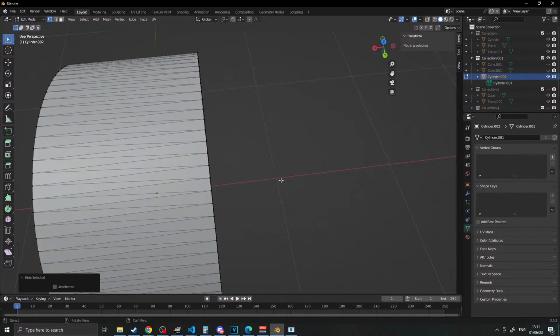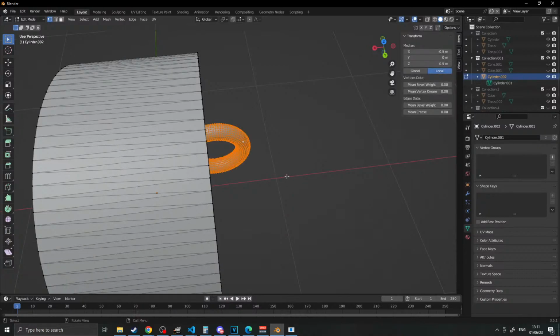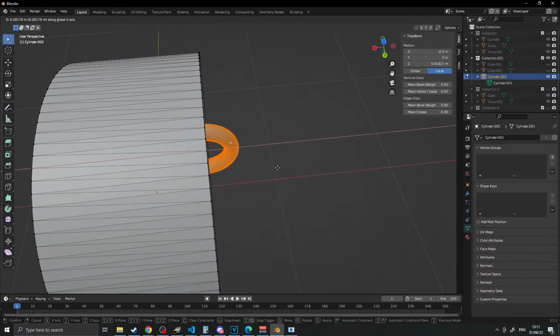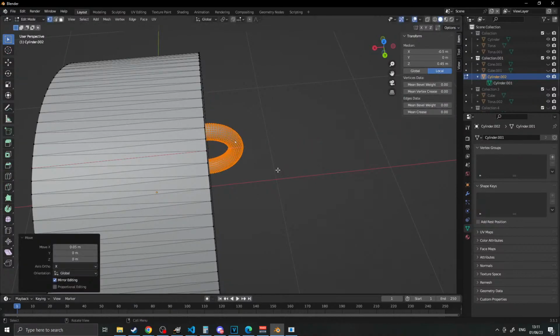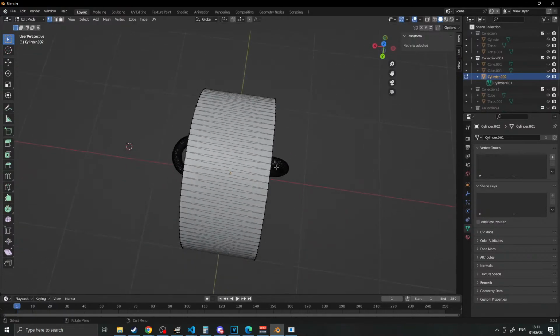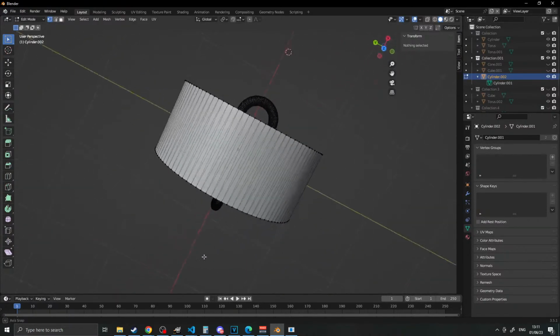Now, don't hide it. Grab it, move it that way, 0.05. Okay, so that just means that at a spacing of 1, they'll have a small seam between them.